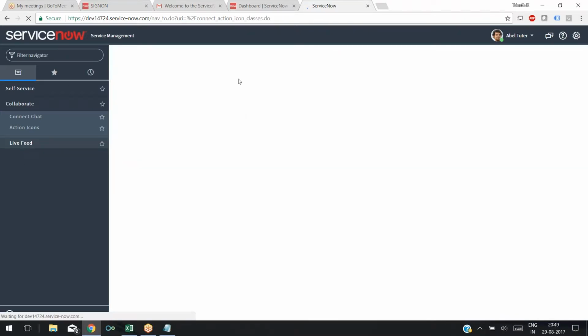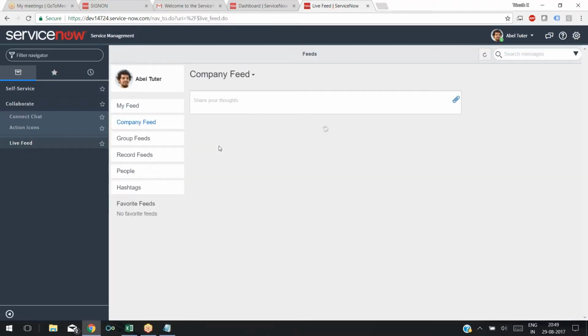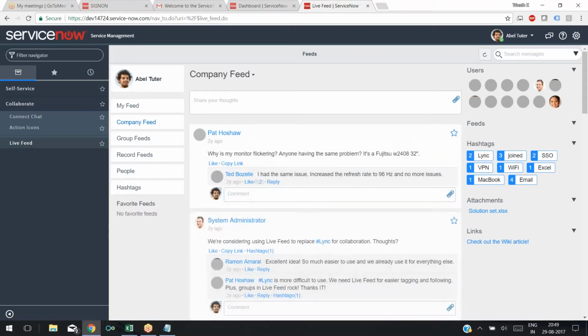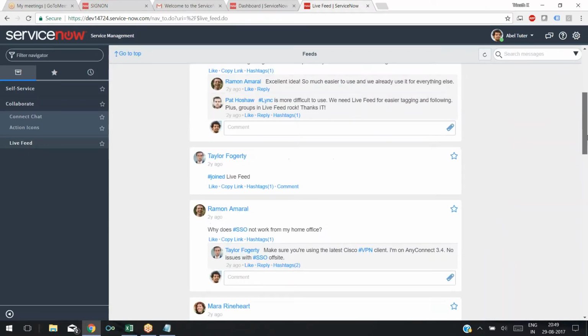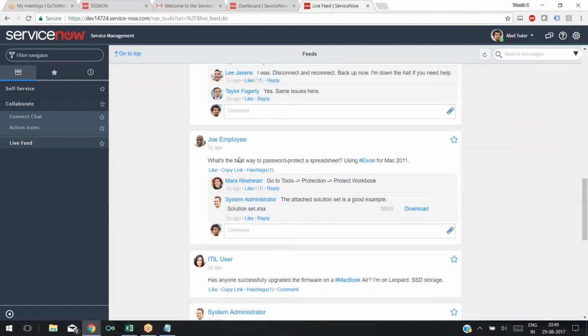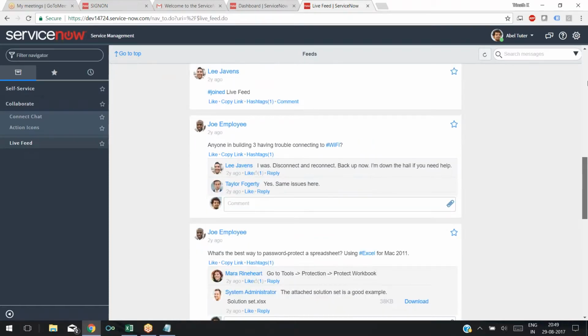Okay, so you can see here it's loading, in fact. These are the feeds that are running at this moment. You can see one person has started, what's the best way to password protect a spreadsheet, or he's added something. So for that, he added a hashtag, and you can see the other people responding to this particular thread, right? So this is how live feed works.